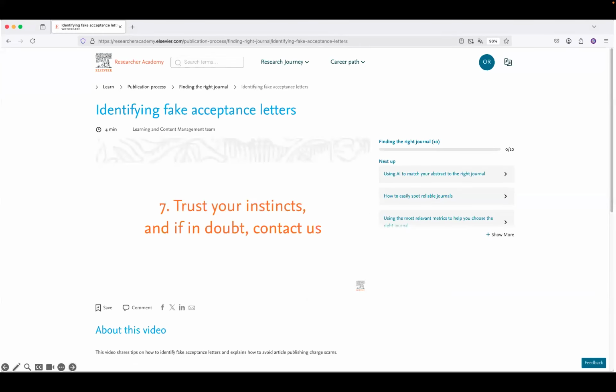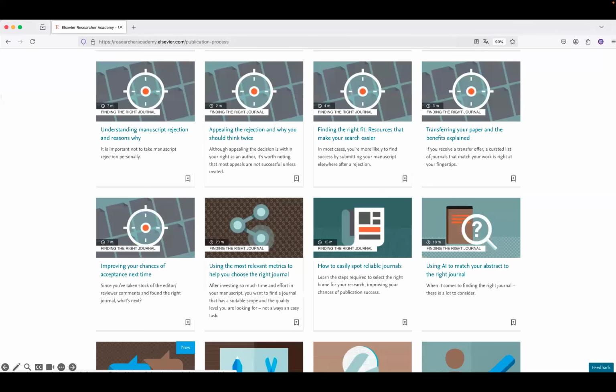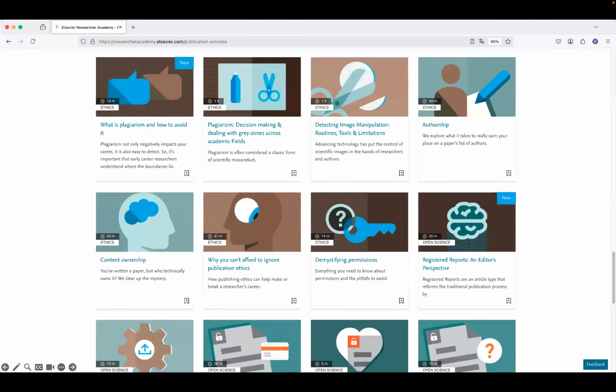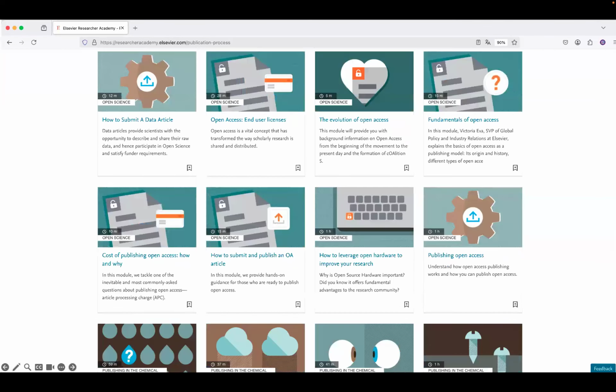So this is also a useful, I think it's an 8-minute course. There's also one on how to easily spot reliable journals, helping you to find journals which are not predatory, using AI to match your abstract to the right journal. So there are a lot of useful tools for the publication process. So again, a very long list, and you want to always find topics that are interesting.